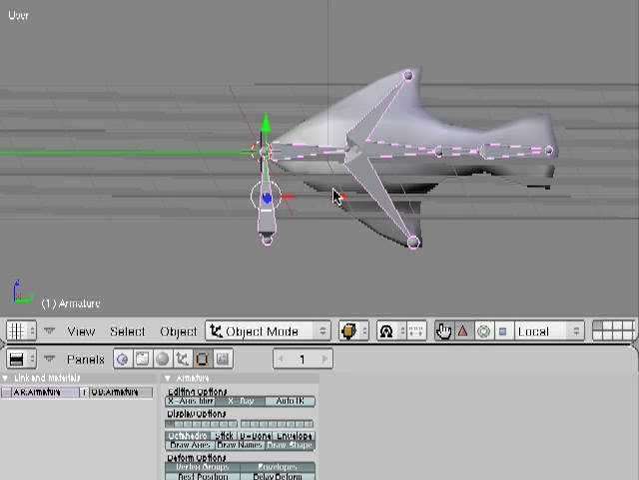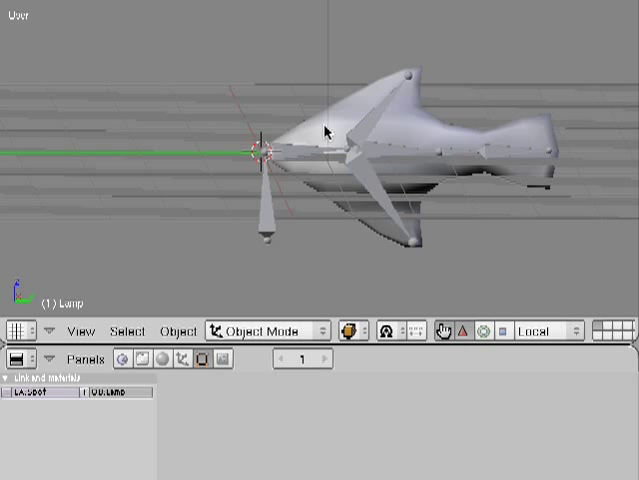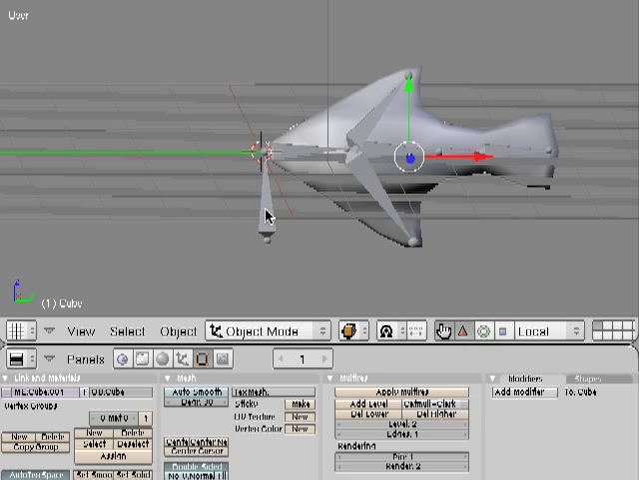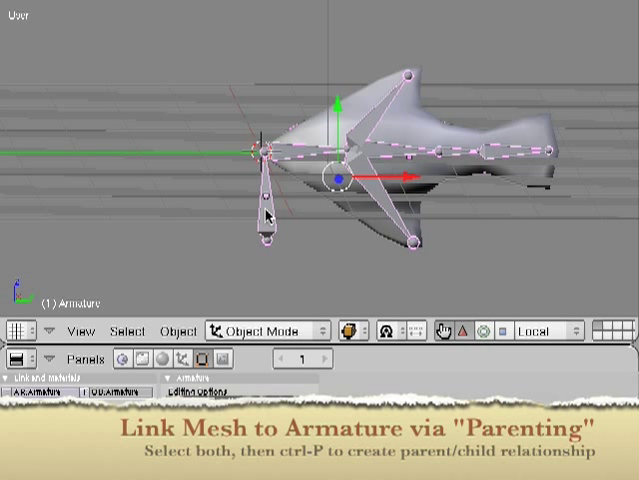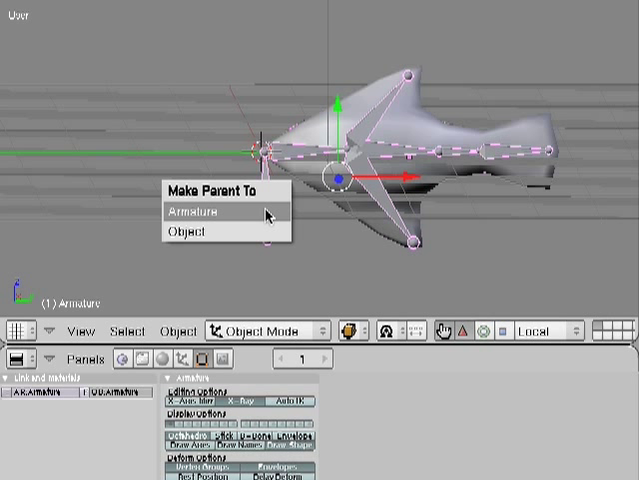Tab to go back to object mode. Let's hit A to select nothing. Let's Apple click on our fish to select it. And let's Apple click on our armature to select that as well. And let's hit Control P on the keyboard and make a parent, and we'll make the armature the parent. The armature is going to always lead the mesh.